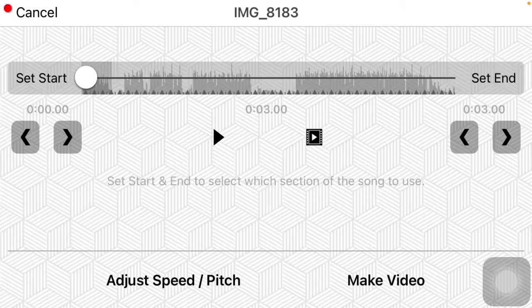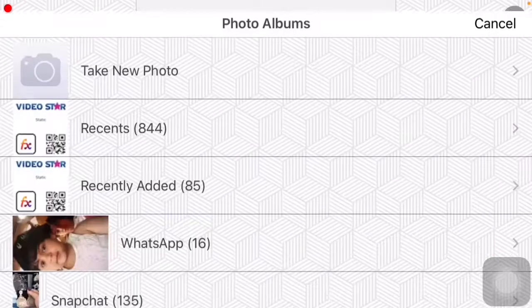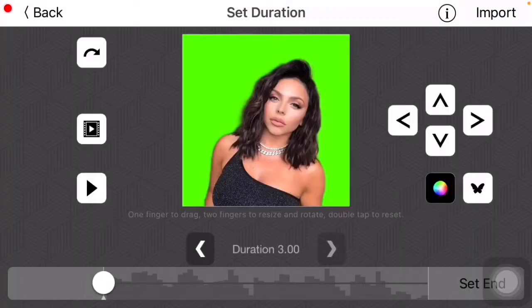And I'm going to click on make video, import photo. And for this effect that I'm using, I need a green screen, so I did that already. I just lined a picture of Jessie and put it on a green screen color. And I'm just going to use the whole audio, so import.